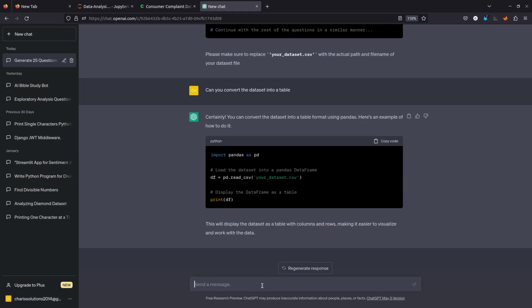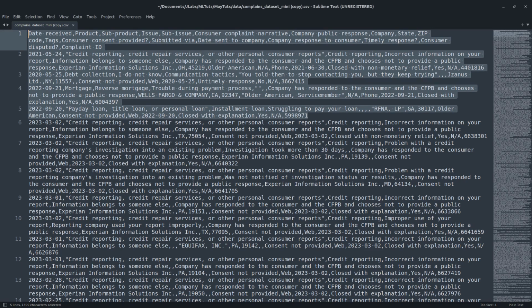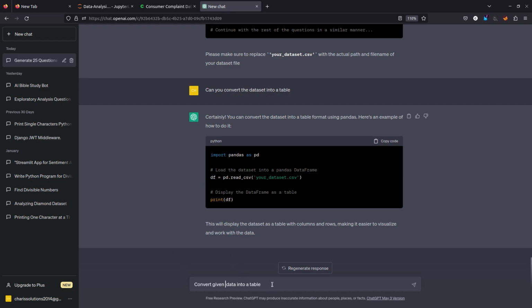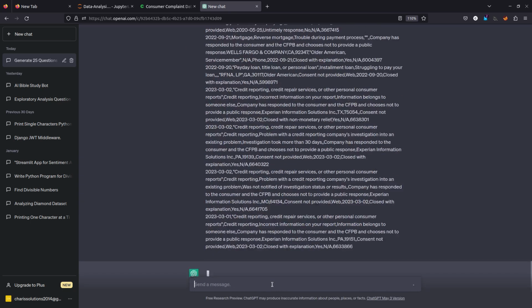Okay, no, that's not what I meant. Yeah, so I'm just going to say convert the given data into a table. So I'll just go back again and I'll copy my table again. So let's make it 10. Yeah, I'm going to copy this 10 here, the first 10 or first 9. Let's make sure that is the right one I'm copying. So you're copying the first 9, and then I'm just going to let it convert it into a table.